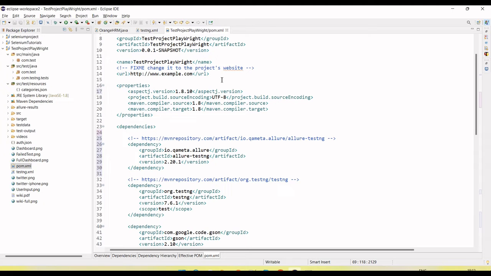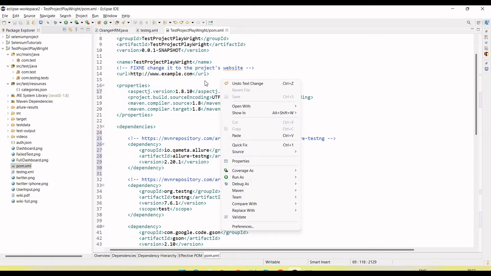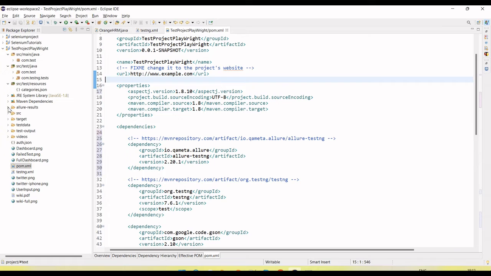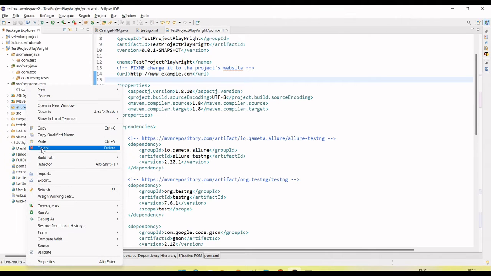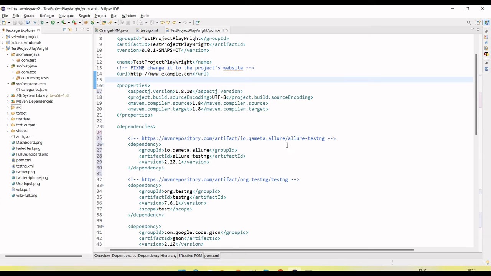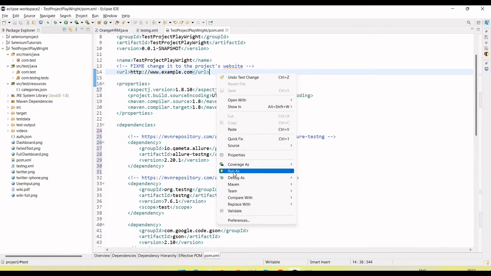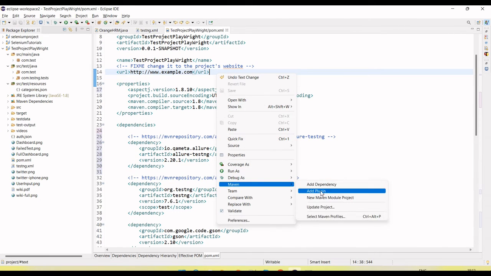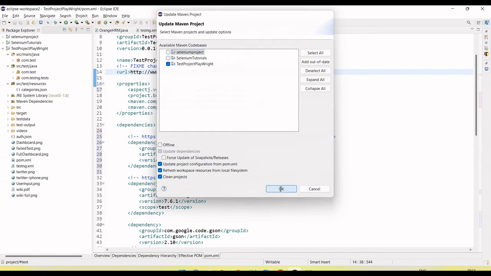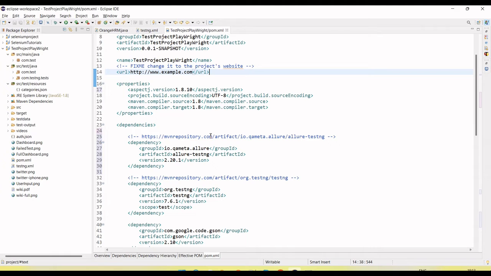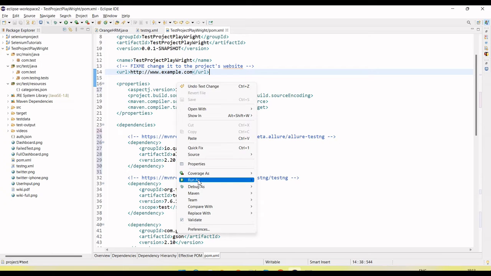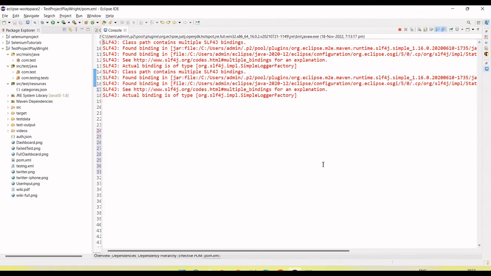Now when we run the test using the pom.xml file, one Allure report results folder will be created automatically. Let me delete the existing one. Deleted. Now right click, go to Maven and update the project, because we recently updated some dependencies. Just click on update. It will download the required Maven dependencies and store them in the local repository. So now let's run. Go to Maven, install.